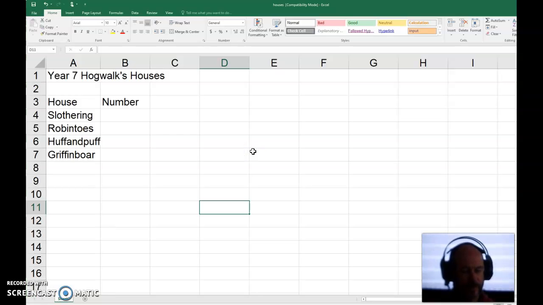Number 3. Rename the tab to Houses. This is the tab. I'm going to double click on it and I will change the name to Houses.